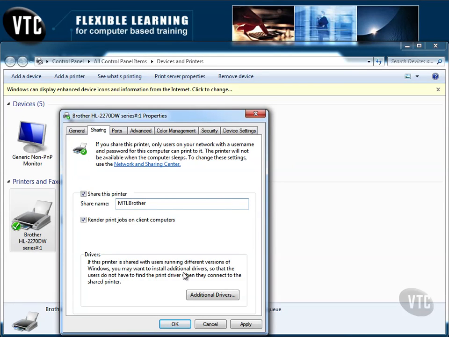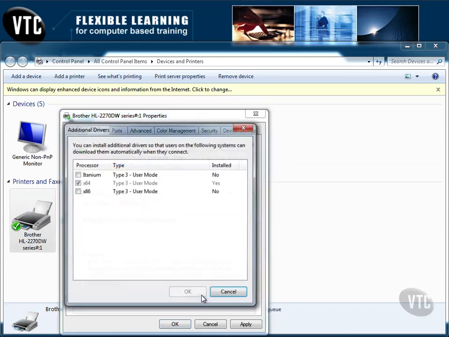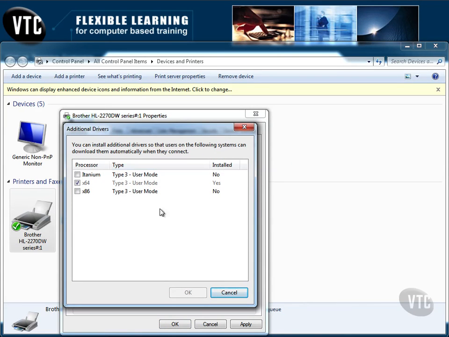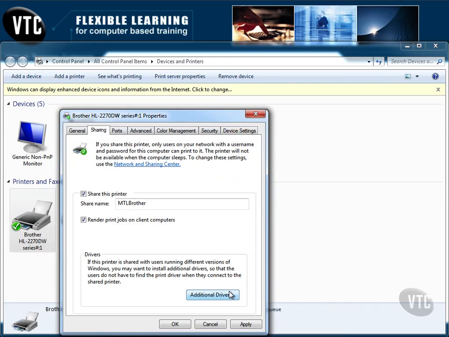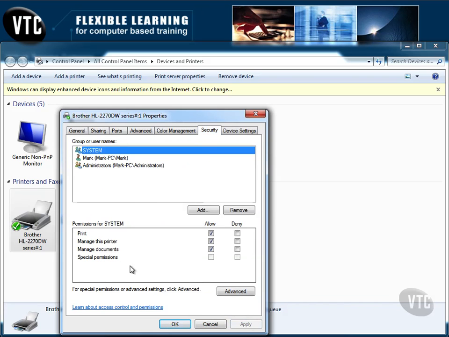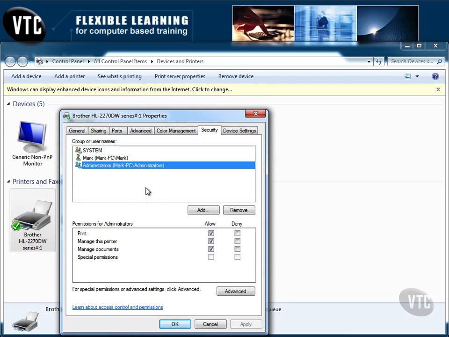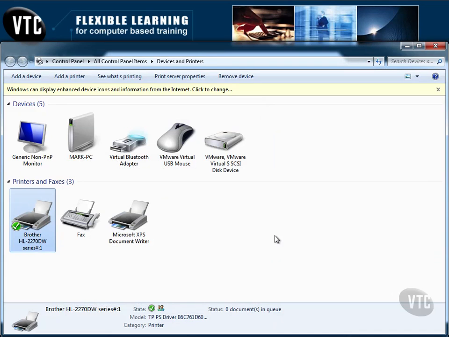And now notice right here, if this printer is shared with users running different versions of Windows, I may want to install additional drivers. If I click on this, this will let me add additional drivers in here, and I can tell it, okay, these x86 drivers, I can add those on. What that means is when they install this printer, if they don't have those drivers, it'll automatically download them from my machine and add them to their machine. I can apply this, and I have shared this printer. And I can go out to security, and I can set permissions for people who may be using this. I'll leave that alone for right now.